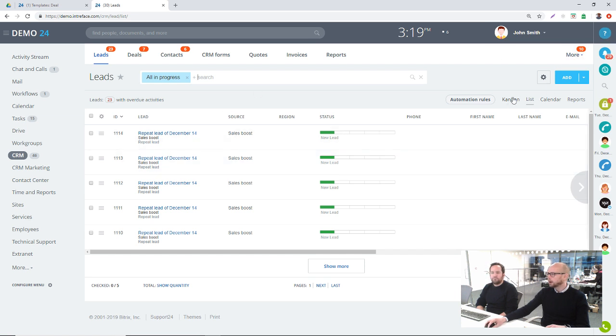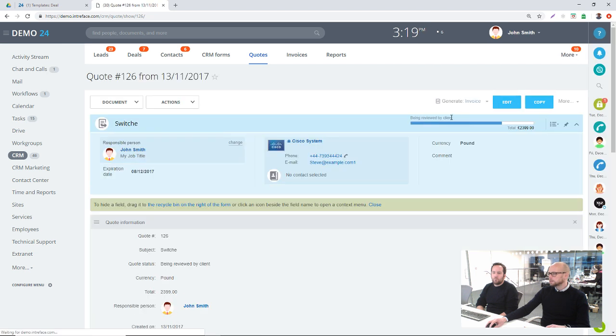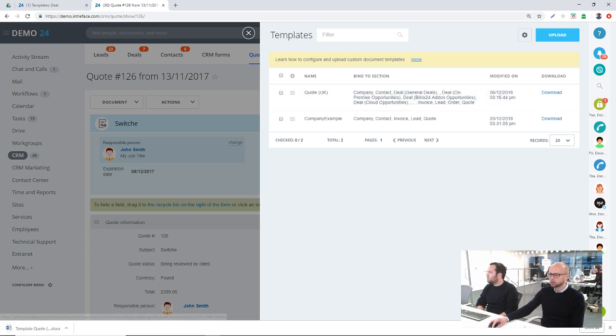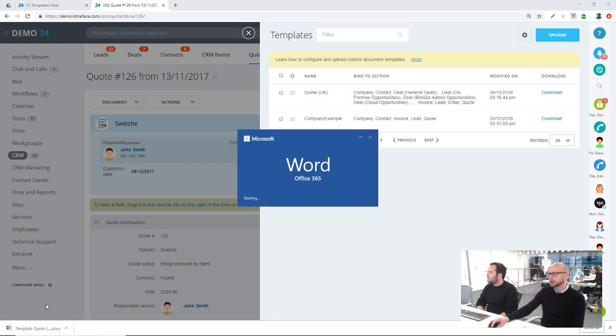Then let's go into a quote. Let's open up a quote and documents and add new template. So we use Word documents. Let's see if we can download one of those. Quote. Not sure if I've got a Word tool on here to be able to open that. Let's give it a go.